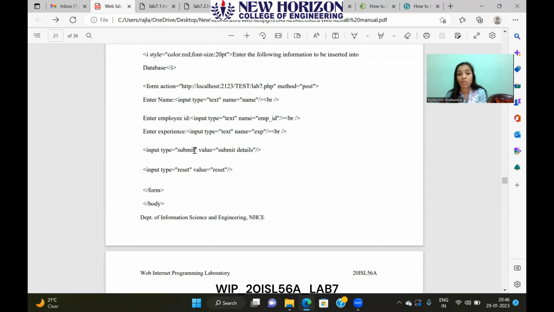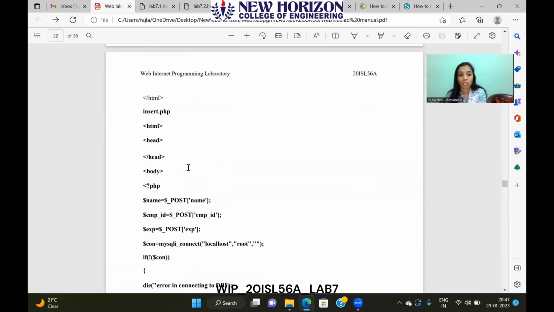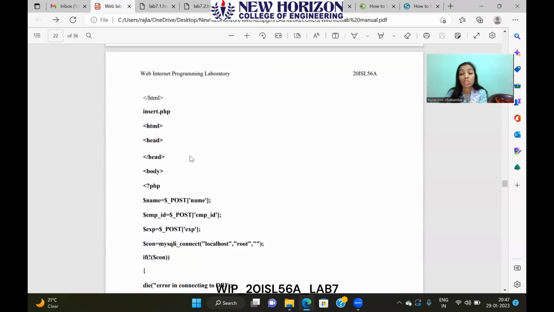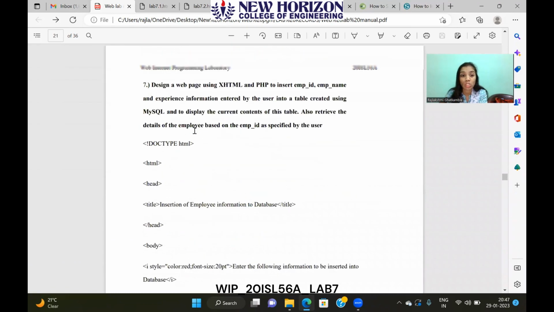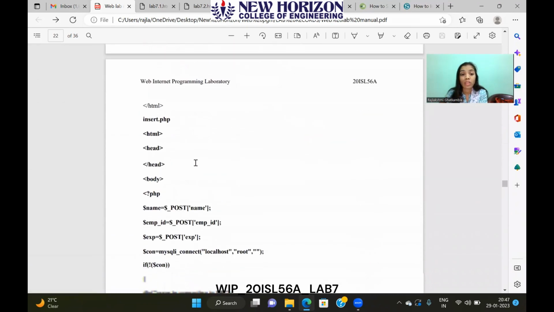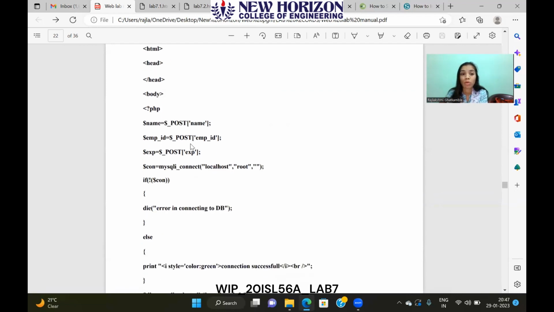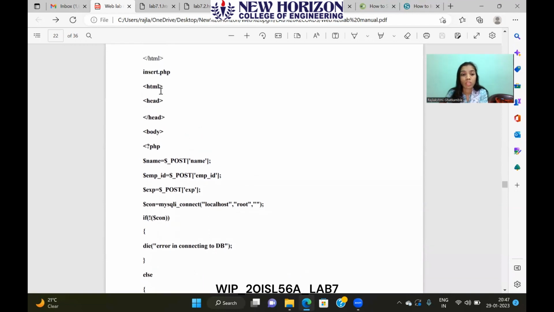Then a submit button, if we are going to submit the details, and reset if you want to include new customer information. So here we are going to create one HTML program, that is .html, which we just saw. Then the second one will be insert.php, so we are going to include another program here too. Totally we are going to have three programs. I'll mention the other one also, just after explaining this.